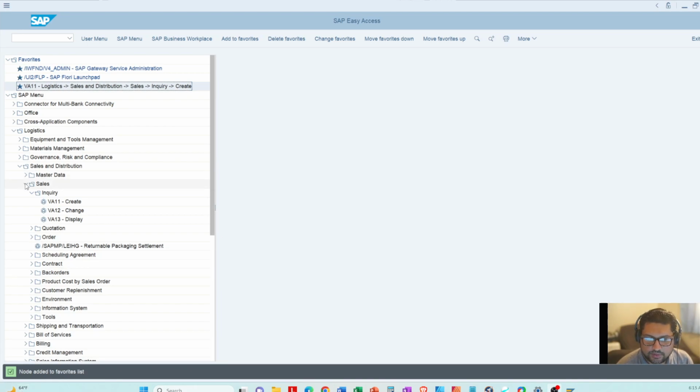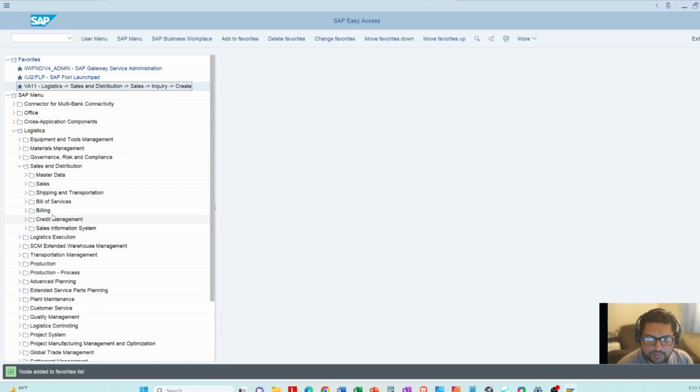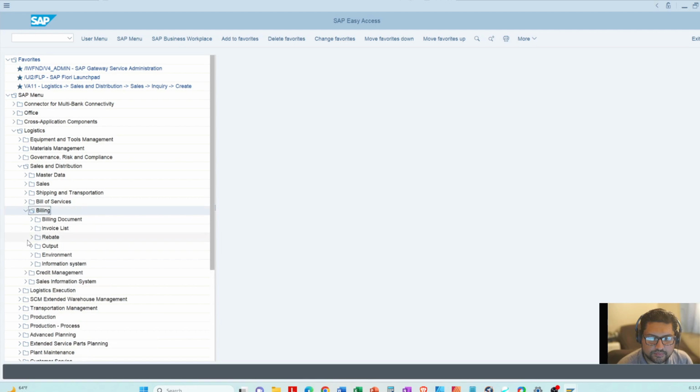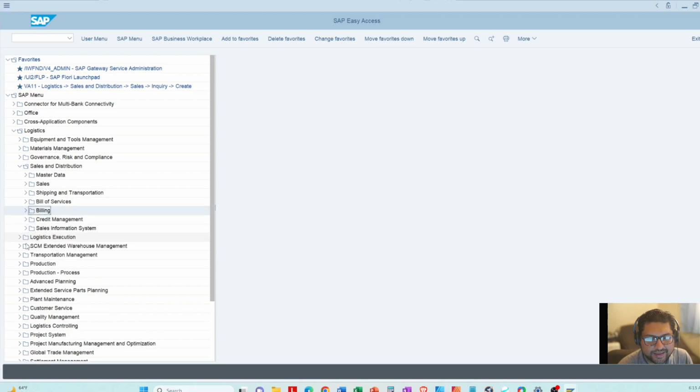And so let me just go back to the sales up here. So there's shipping and transportation, billing services. If I go to the billing, there are some output, rebate, invoice list. So all of these different areas are available in different modules, and as per the users you might have different accesses and different transactions, or maybe from frequent transactions you're using.